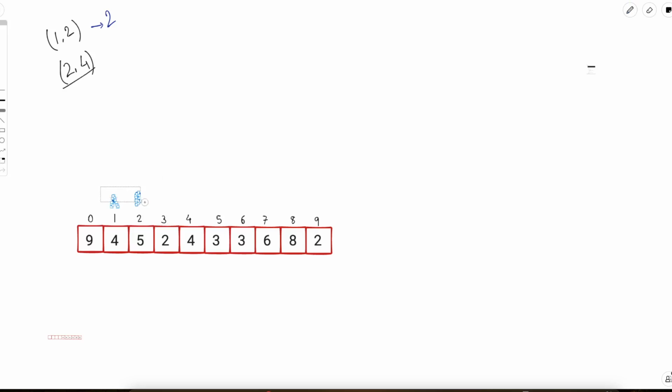Let's talk about the second query where Alice is at index 2 and Bob is at index 4. So in this case, notice that first of all Bob can't go backward.